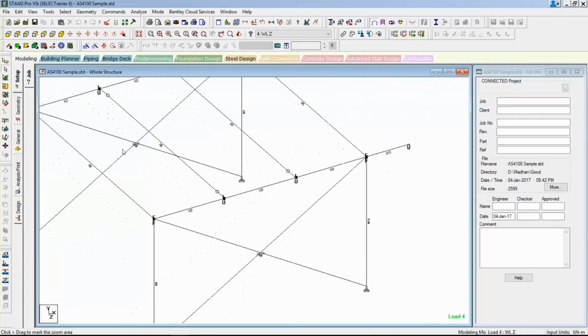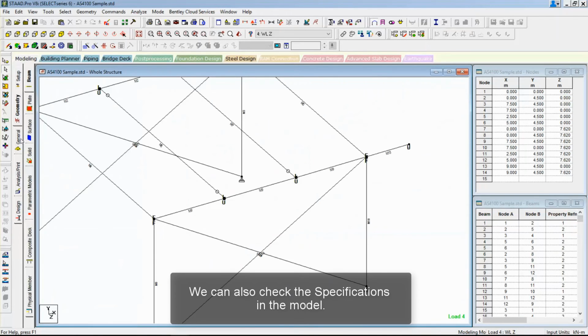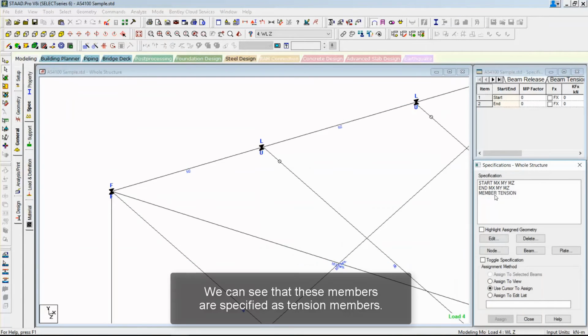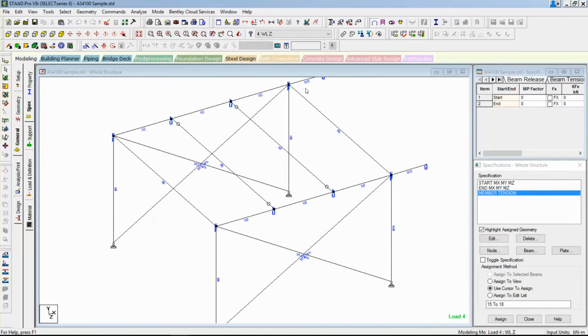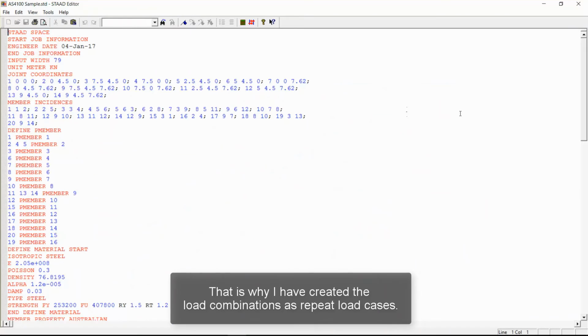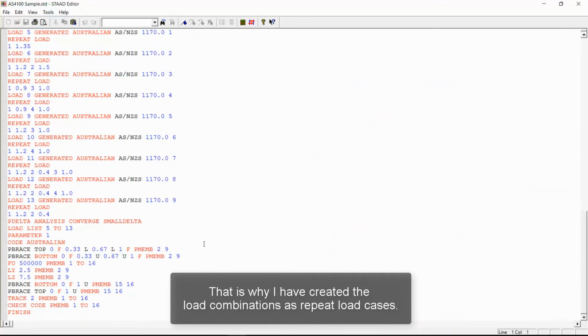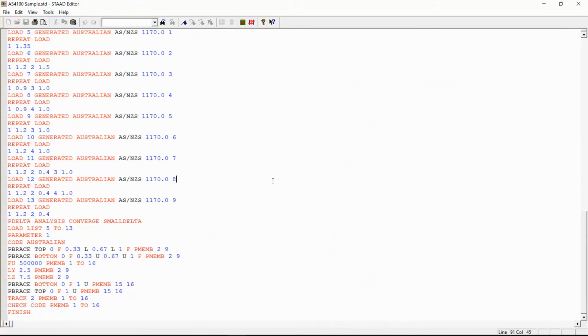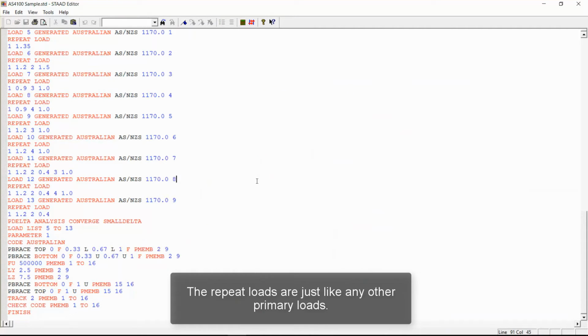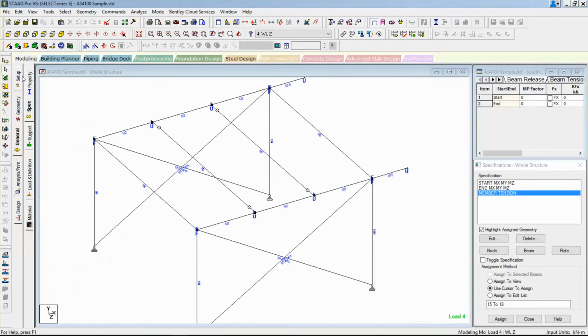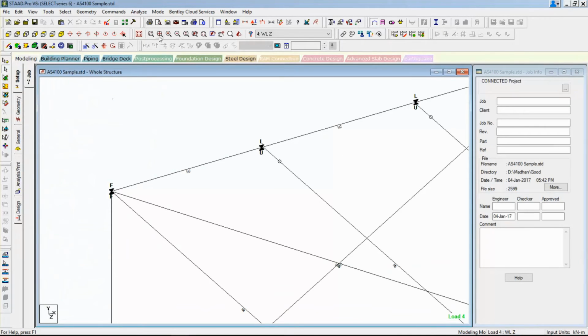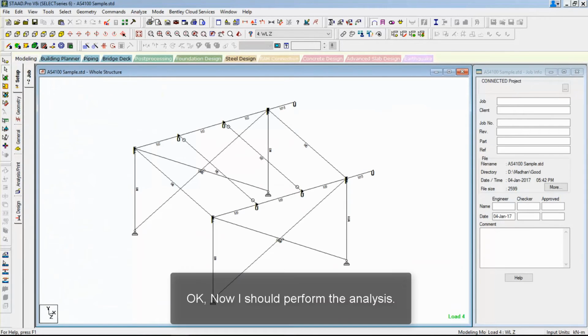Okay, we can also check our specifications in a model. You can see these members are assigned as tension members, and that's why I created the load combinations as repeat load cases. Repeat loads are just like any other primary loads. Now I should perform the analysis.